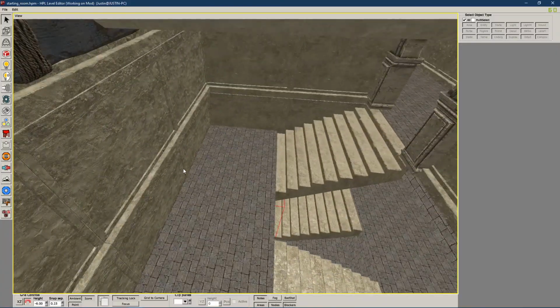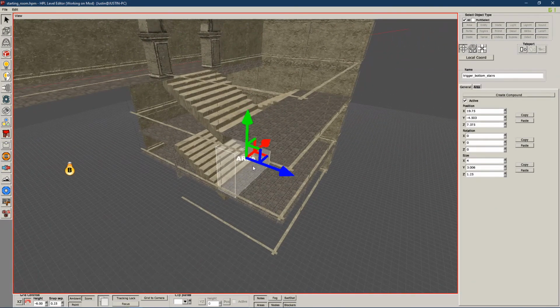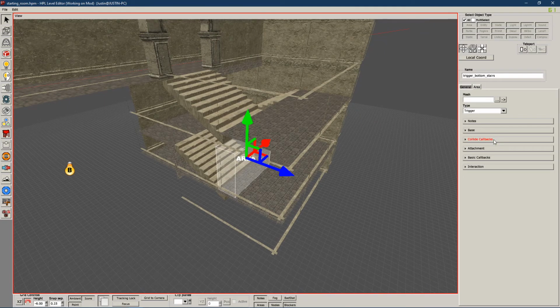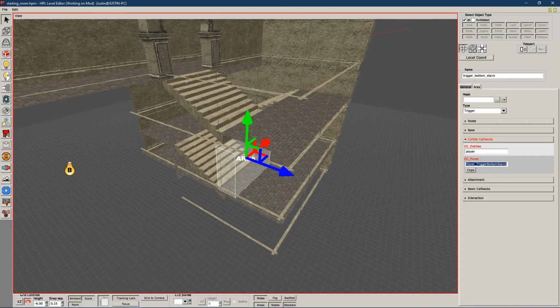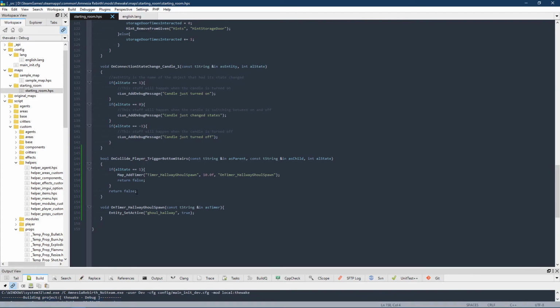So I'm just going to recap what we did in the last episode. We created a timer, and we placed a trigger area here that interacts with the player, and we have it call the function on collide player trigger bottom stairs. This triggers our function here in our script file. What this does is create a timer when the player enters the area. Then once the 10 seconds are up, it will call this onTimer function called onTimer hallway ghoul spawns, which we defined right here. And all it does is just spawn in an entity.